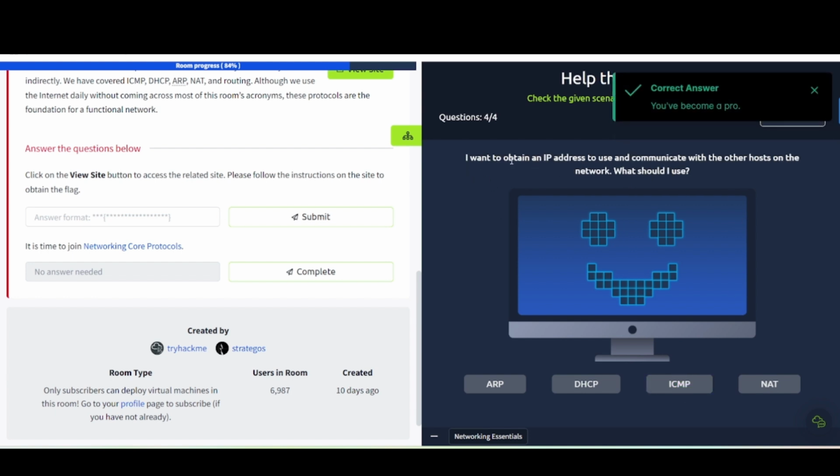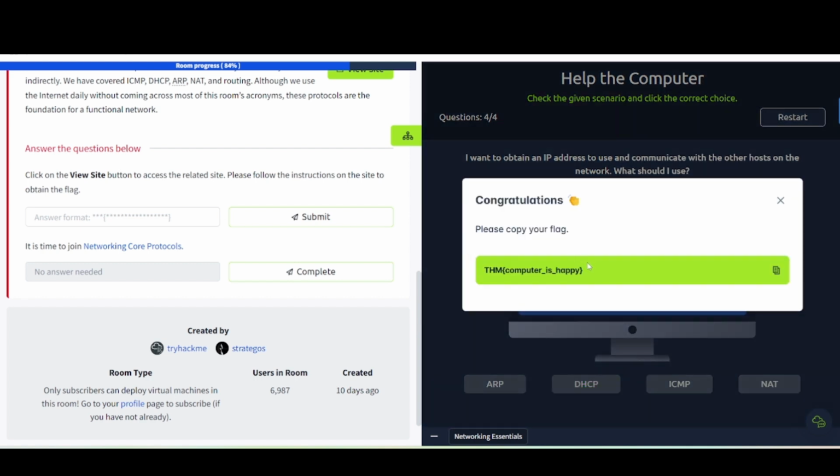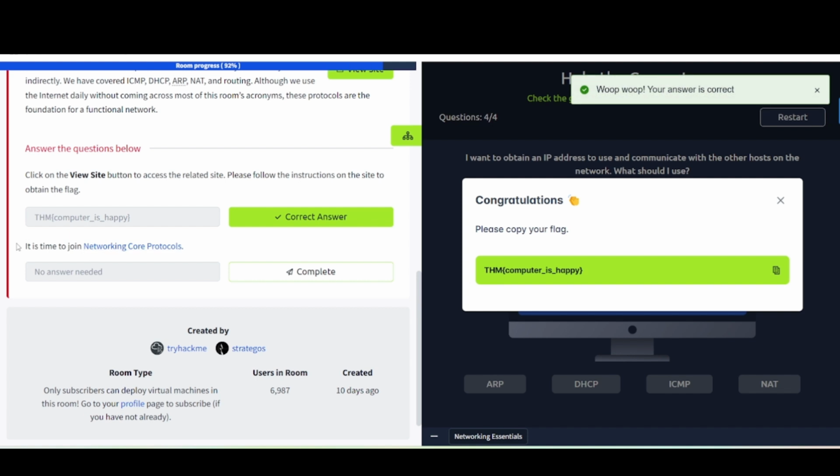All right. I want to obtain an IP address to use and communicate with the other host on the network. What should I use? All right, so you want to obtain an IP address to use, so that should be DHCP. And there we go. Remember, DHCP automatically assigns IP addresses. So there's our flag, and we're done with that. And it says it's time to join the network core protocols. So that should be our next video.